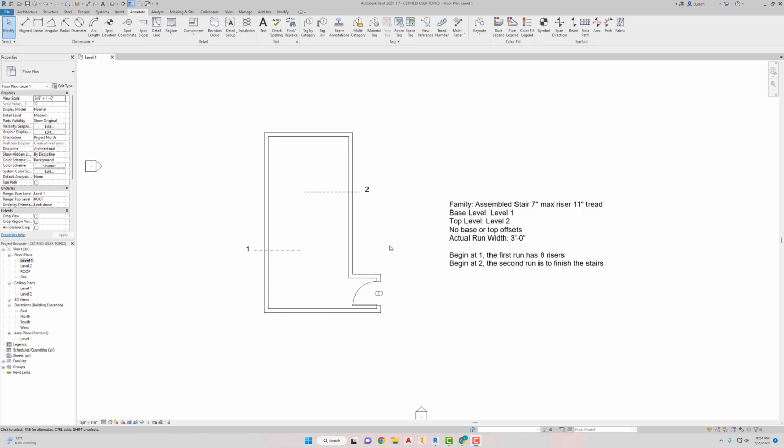What they're going to do maybe is have an area where you're going to put your stair. They'll have where you want to start your stair run, and then the second stair run will start at number 2, let's say. They'll tell you what type of stair to use, where the base level is going to be, where the top level is going to be, and if there are any base or top offsets. They'll probably tell you what the actual run width is going to be, which is basically the width of the stairs.